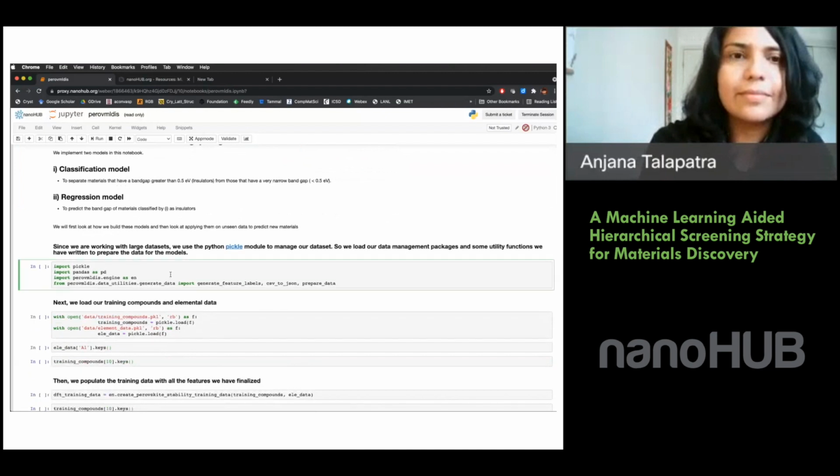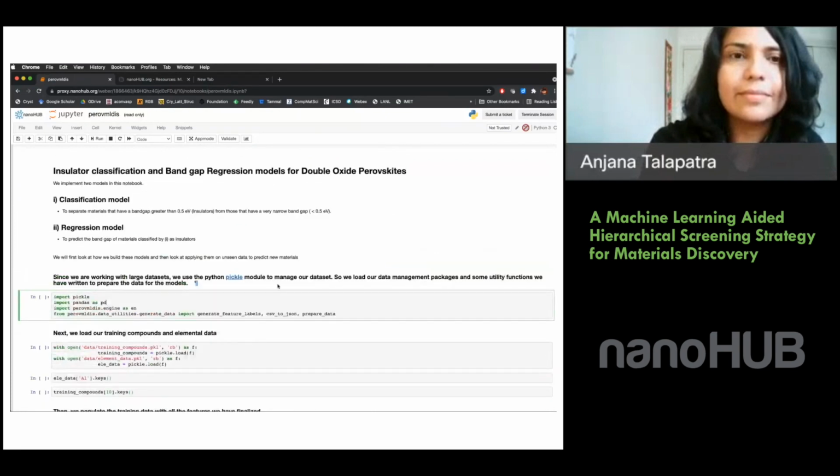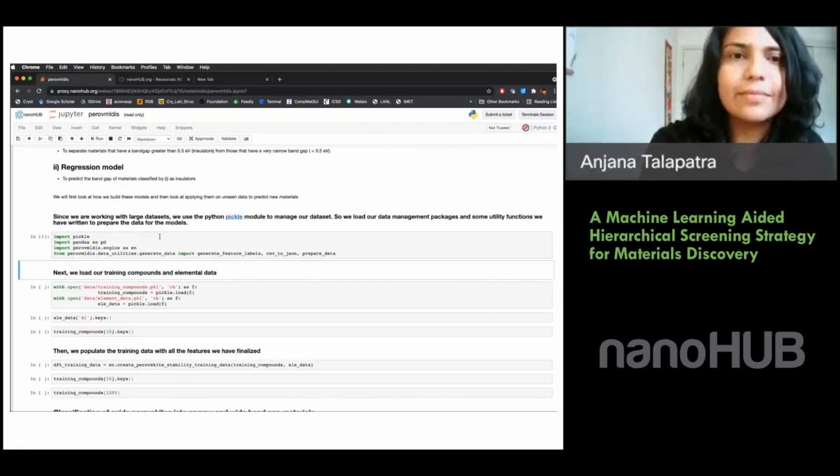We are working with large data sets, and so I use the Python pickle module to manage our data sets. There are many things you can use. We personally use pickle, that just worked best for us. So first we load our data management packages. I import pickle, which is how we load the data, and pandas again for data management. And then the last two things that I'm loading here are basically functions that I have written just to make everything seamless. Okay, so we run that, and that should load fairly quickly.